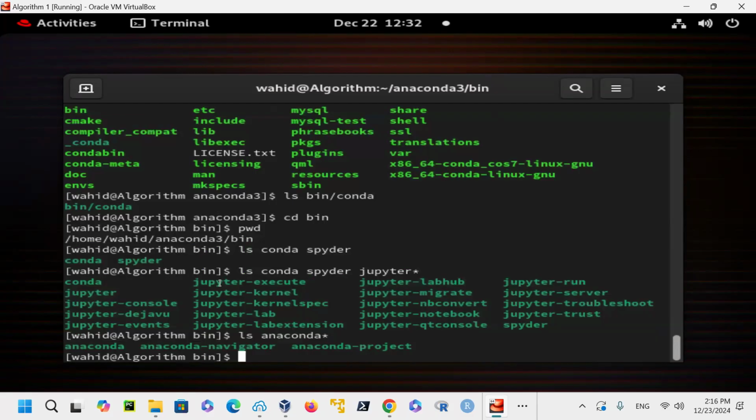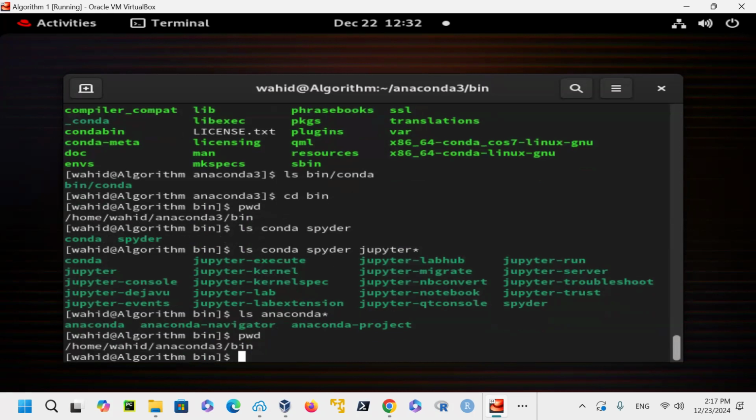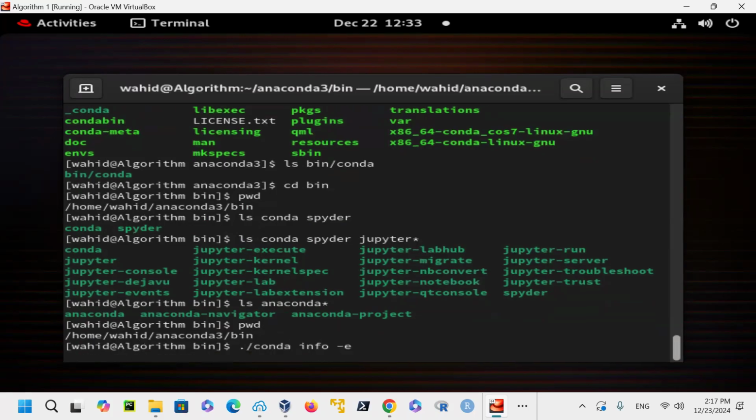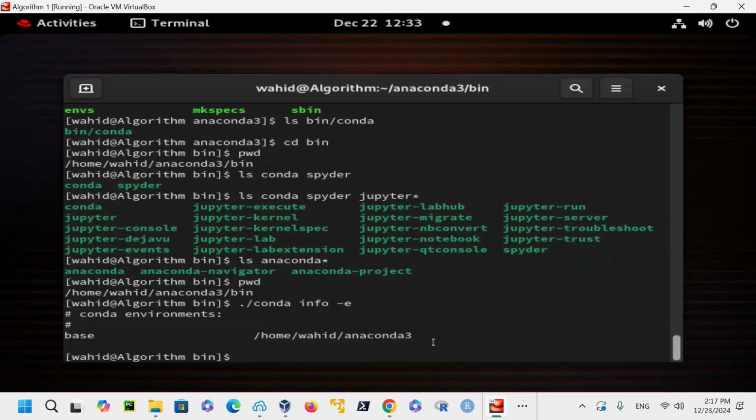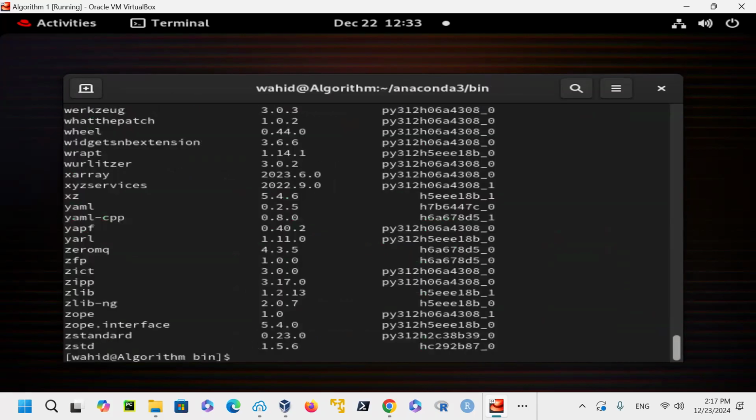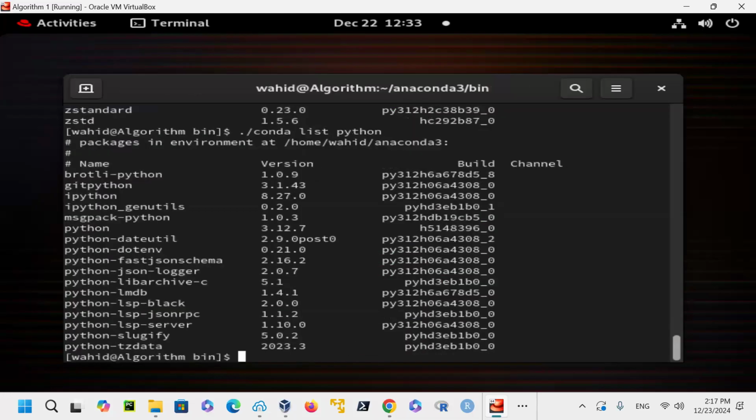But notice that if I say ./conda, since I'm in the bin directory right here, I have not activated my environment. If I say ./conda info -e, it's going to show my environment. I'm on the base directory. So ./conda list is going to show my environment and that these are exported. And if I say ./conda list python, it will just show everything related to Python.